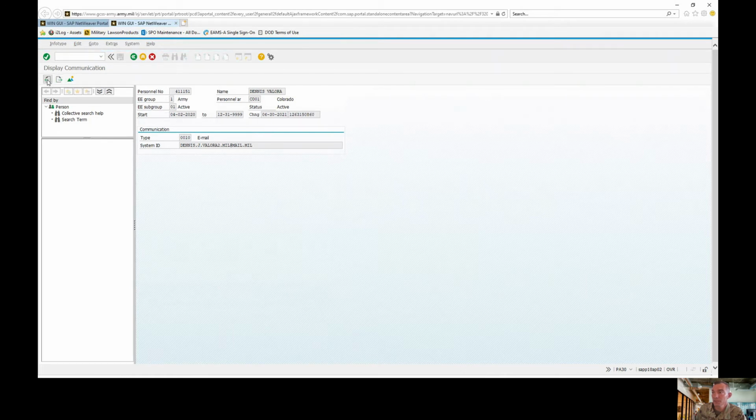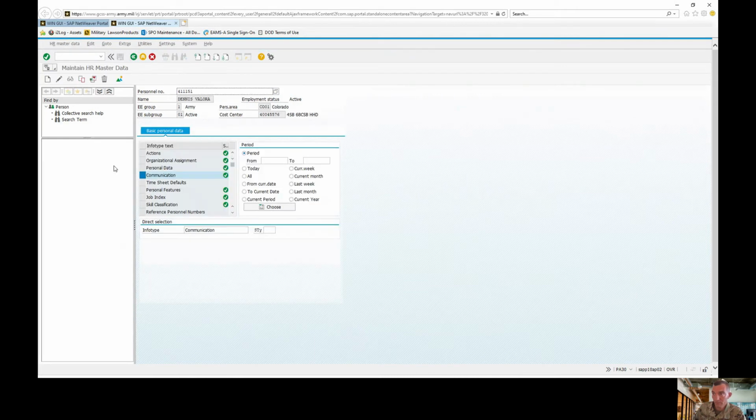the communications will all be right here. So like I said, in communications, you can add your email, you can add your phone number, and so forth.